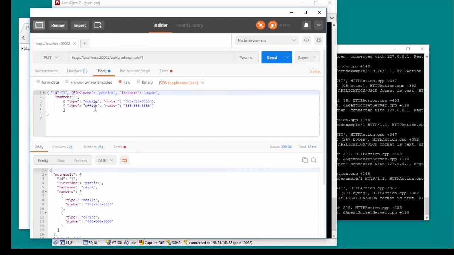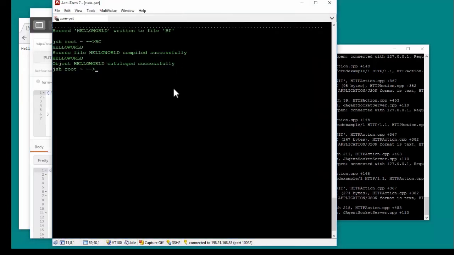So here I have demonstrated a full RESTful application, and all the source code is available within JBase 5.6. So there was a quick demo of REST services now available in JBase 5.6.